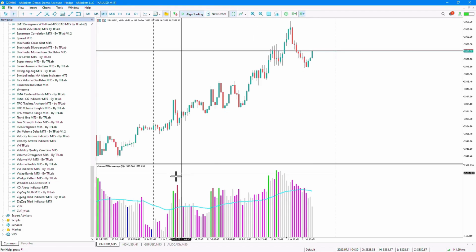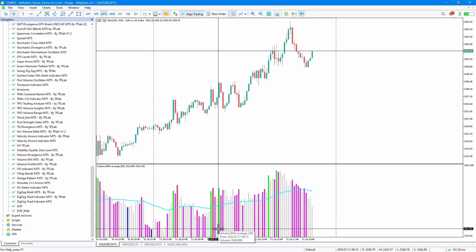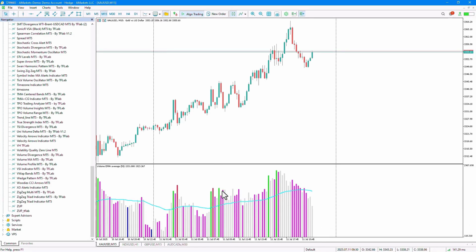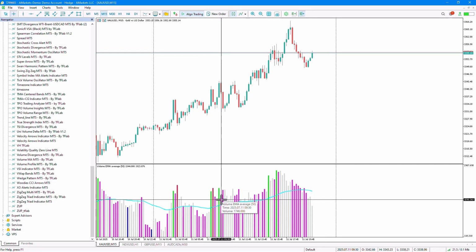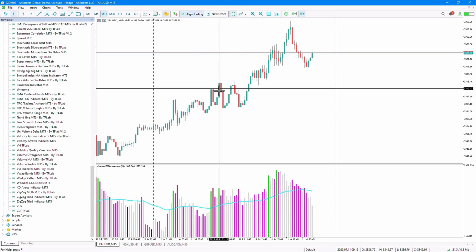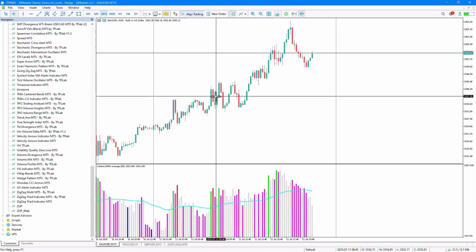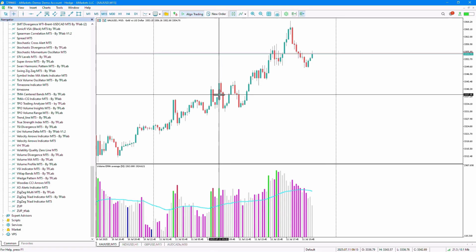For example, in this section, the volume here is greater than the volume we set in the settings, and a green bar is displayed. Also, the candlestick here closed higher than the previous candlestick, so a signal was generated for us, and as we can see, the price moved upward afterward.